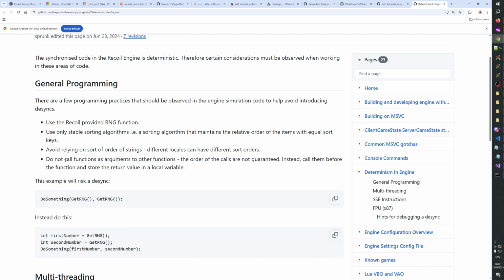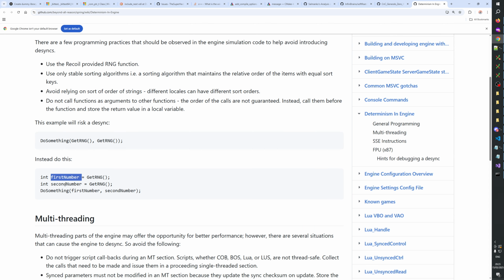Do not call functions as arguments to other functions. The order of the calls is not guaranteed. Okay, I see, I see. Instead, call them before the function and store the return value in a local variable. Yeah, true. It was random. This example will risk a desync. Instead, do this. Wow. Right, because the compiler can reorder this.